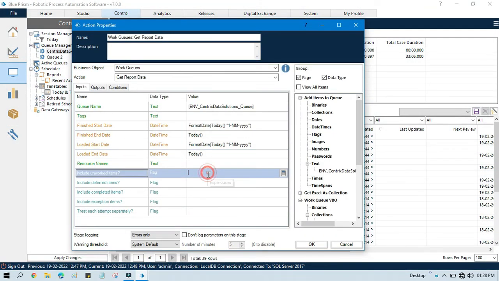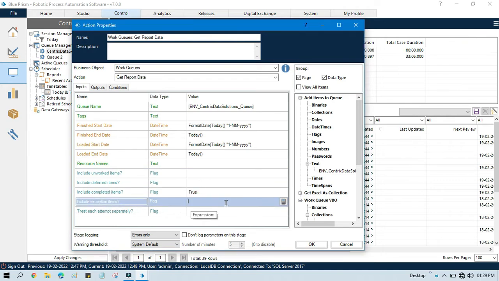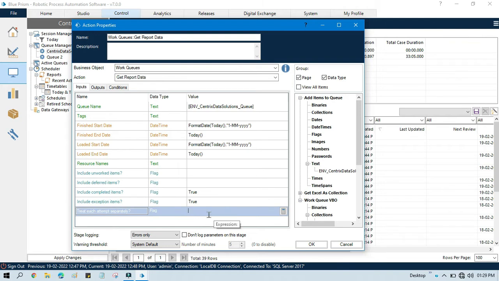Now if you want to get data based on a specific resource name, you can enter it here. Do you want to include unworked items? No, I don't want that. By default it will take false, so leave it as it is. Do you want to include deferred items? No, so false. Do you want to include complete items? Yes, so I'll put true. Do you want to include exception items? Yes, true. Do you want to treat each attempt separately? No, so leave it as false.